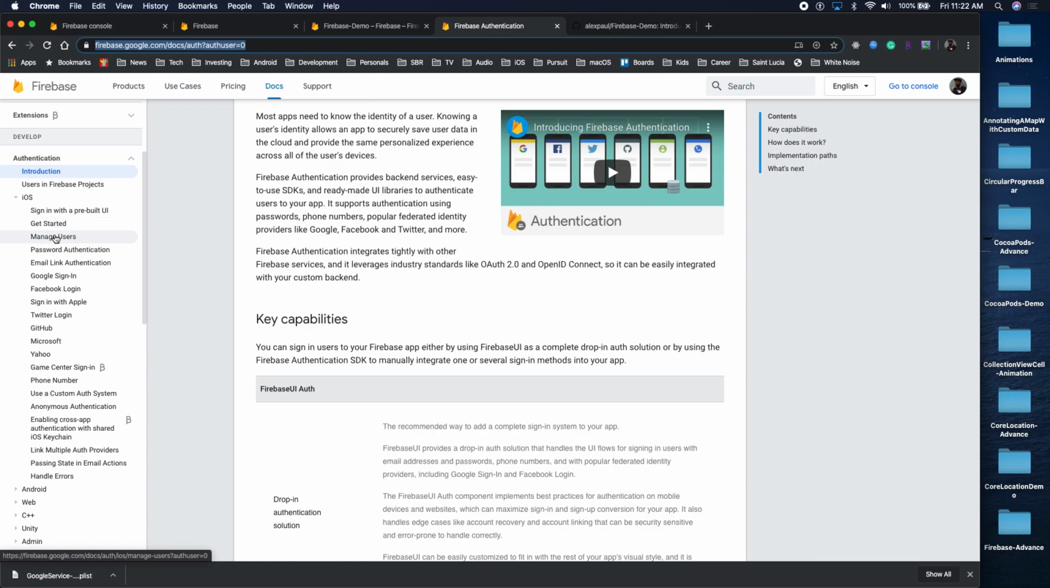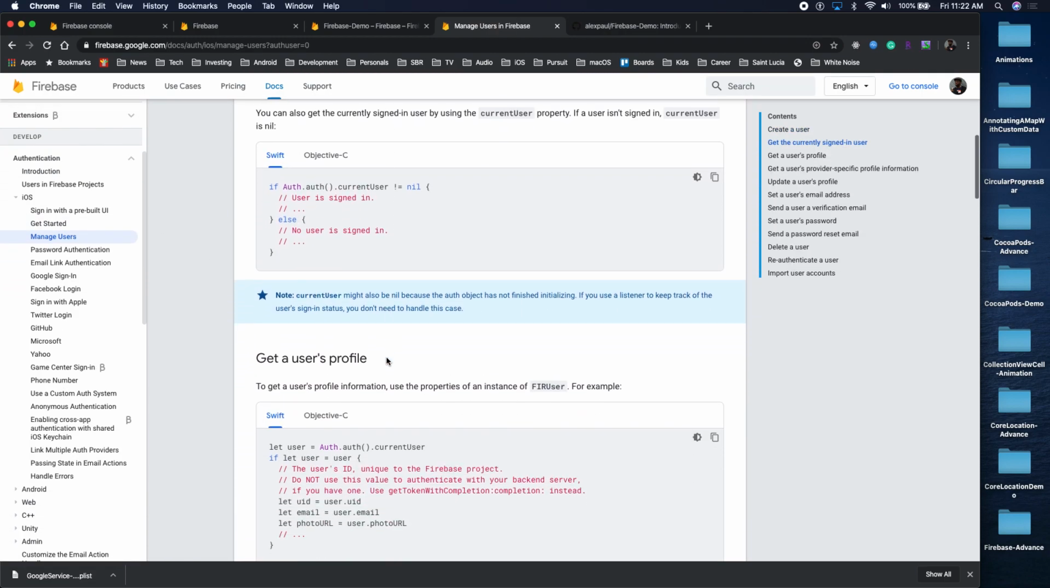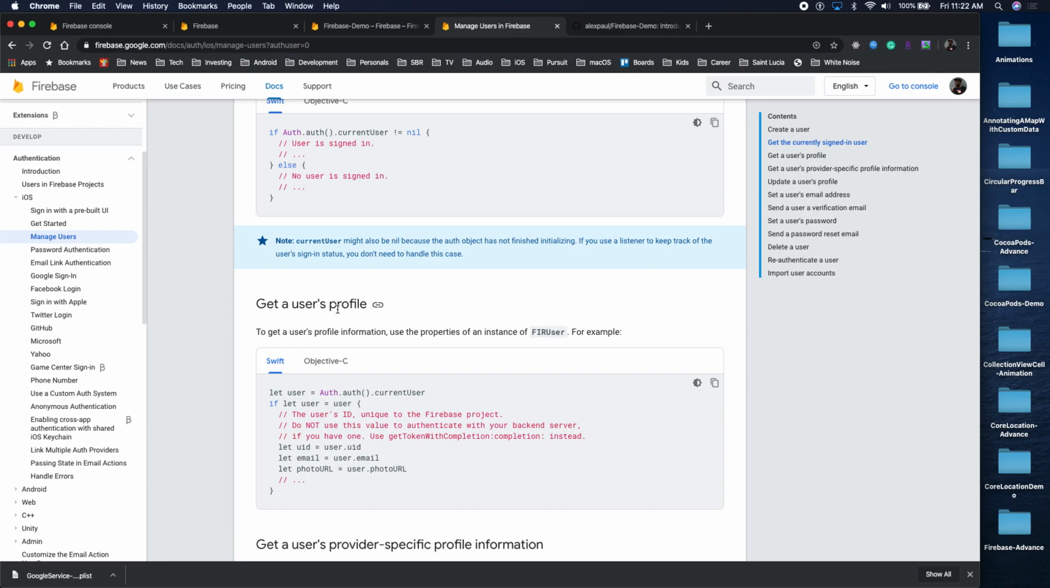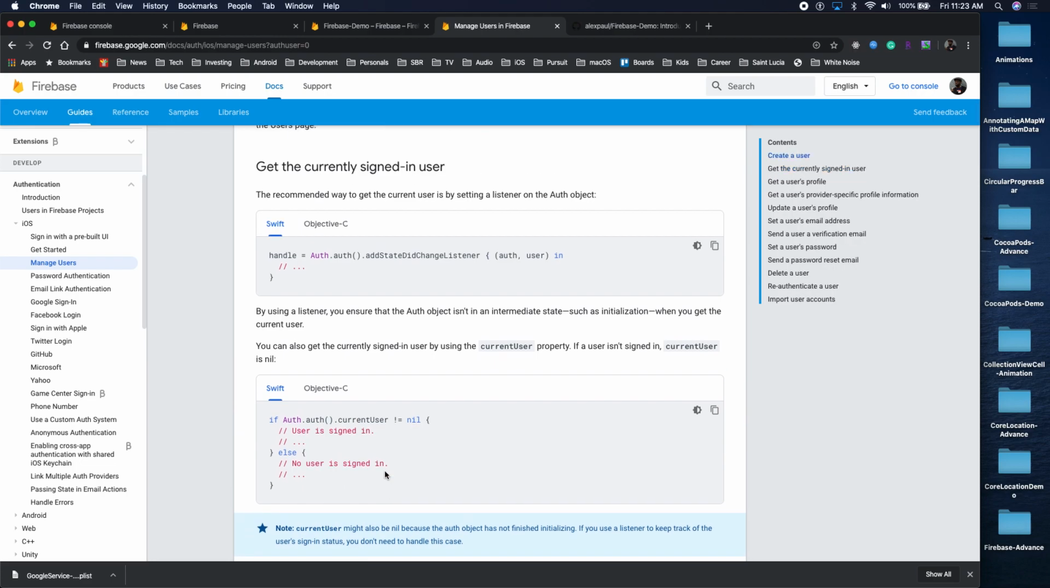What are we dealing with? We're dealing with managing users. You could get a user's profile. So the minute a user logs in, you could get their profile, like the email they signed in with, the UID of the user, and a photo URL, a photo they added.